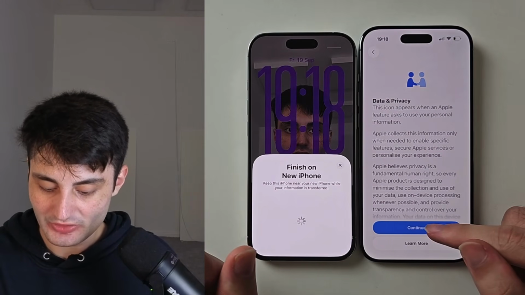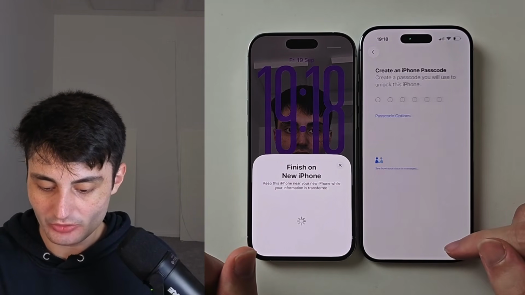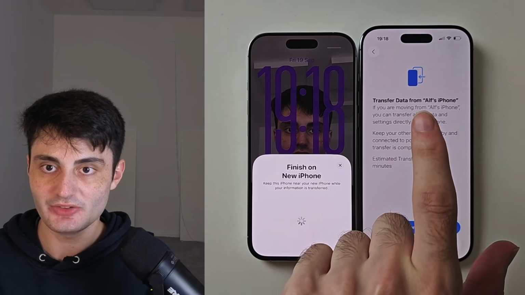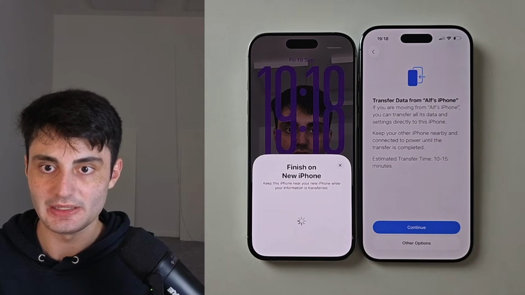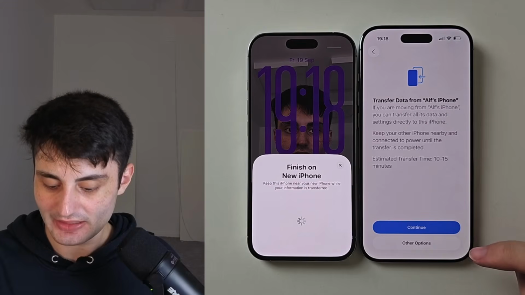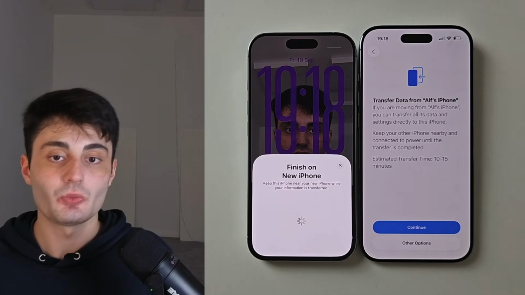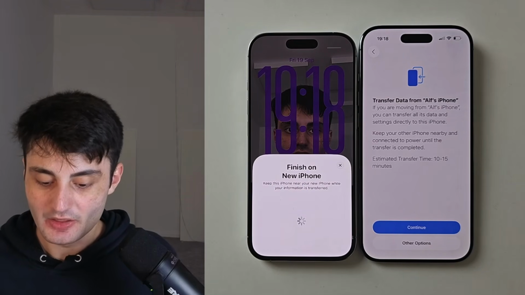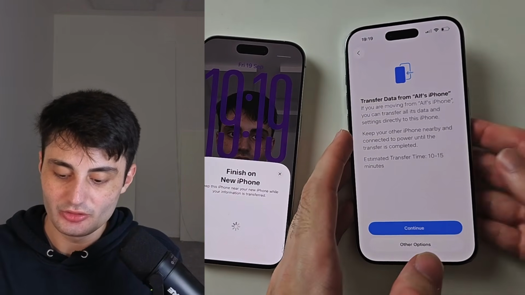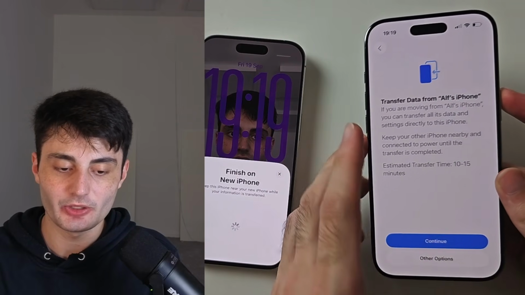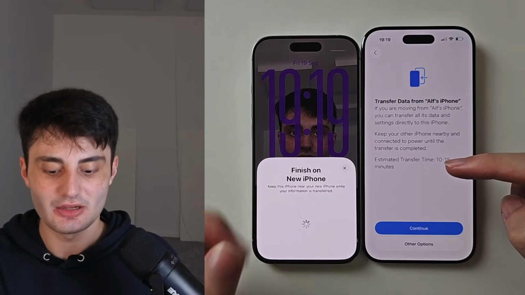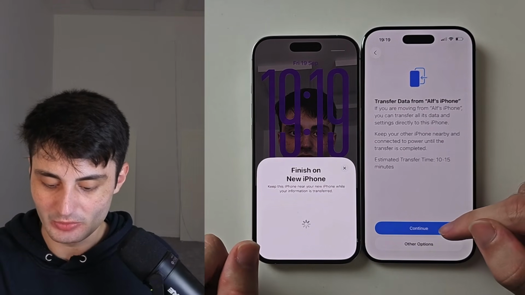So now we just have to set up our iPhone our own way until we see the following screen, which is this: transfer data and then from your iPhone name. It is very important you choose the continue option. If you select other options, the data transfer won't begin. You'll waste a lot of time. If you should choose the other options, then I'd recommend using the power and volume up to turn off both phones, turn them back on, and when your iPhone Air boots back up, just repeat the earlier instructions from the video. They'll work just fine.